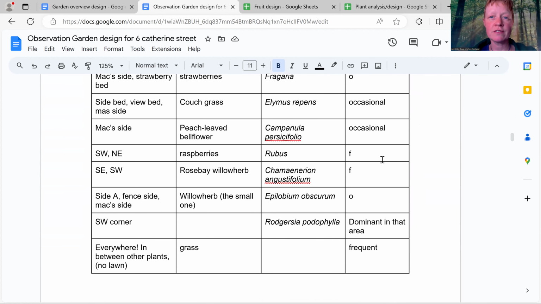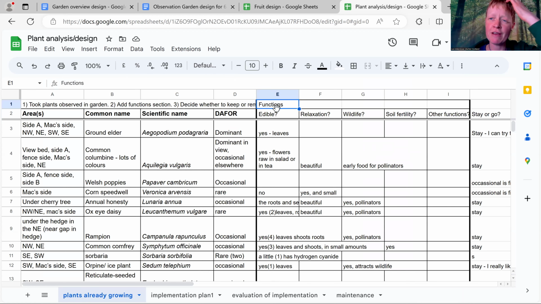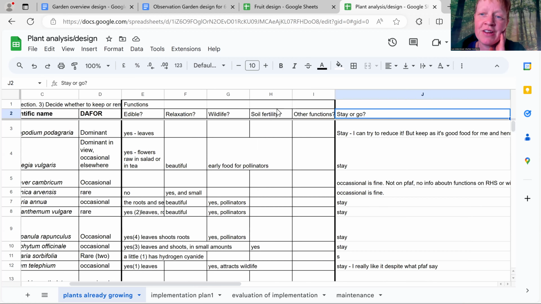Later, maybe I'll show you the thing I did with this much later. I took all that information that I put in that table, and then I was like, okay, so let me find out about this plant. And I researched each of those plants. Are they edible? Is it good for relaxation? Is it good for wildlife, for soil fertility, or other functions? And then came up with a decision whether I should stay or go.